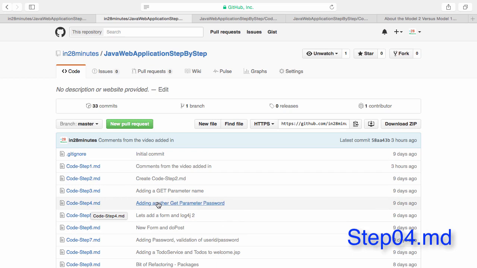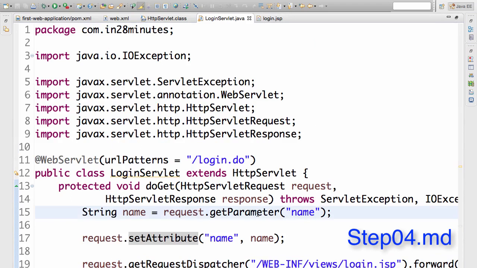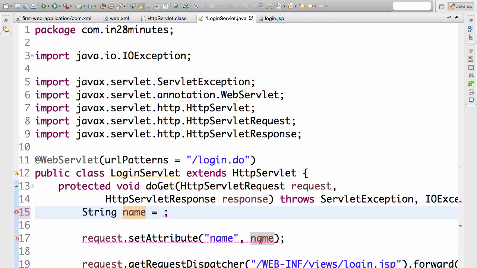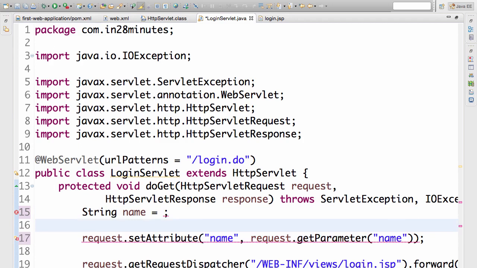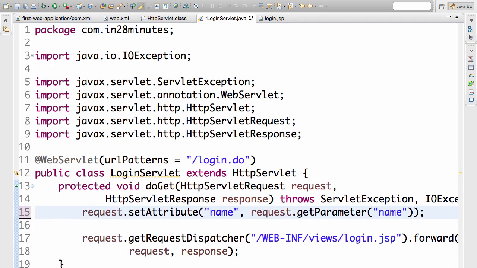In this step, we want to add another get parameter password and also discuss the disadvantages of using get requests. I'll go to the login servlet. Now, I would want to be able to accept another parameter by the name password. So along with the name, I would also want to accept another parameter called password. What I'll do is instead of creating a variable name, I'll remove that and directly put request.getParameter name in here. So I'll remove this line of code. So now there is request.setAttribute name comma request.getParameter.